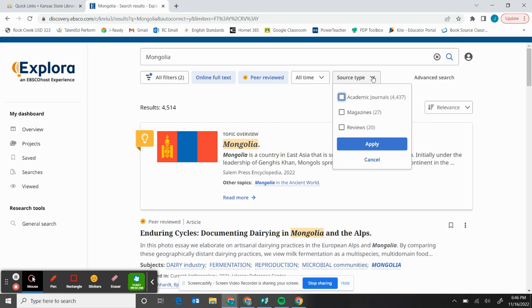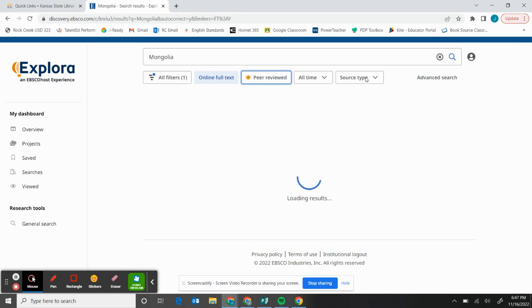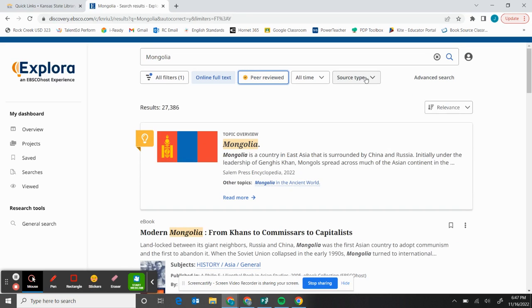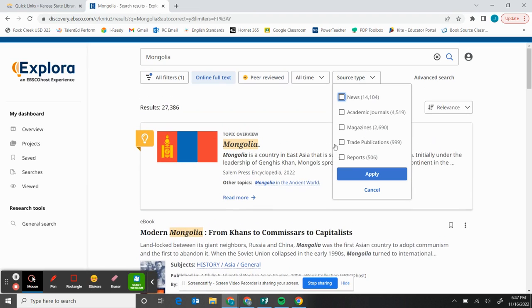And we can narrow down the source type as well. We can search only for academic journals, magazines, reviews. If I take my peer review filter off, my source type is going to open up. I'll have a lot more to choose from, right? Trade publications, reports, news. Those do not come in a peer-reviewed variety, but depending on my research needs, they might still be helpful to us.